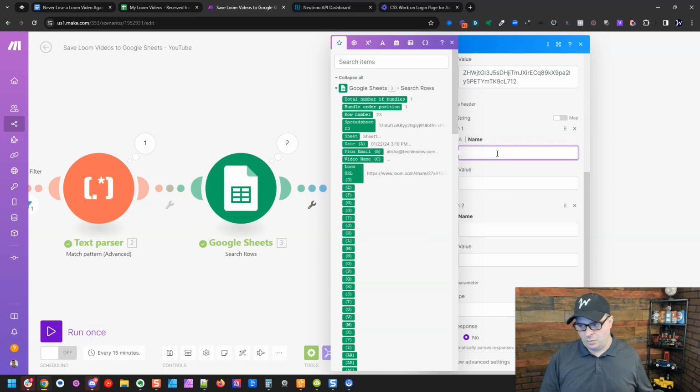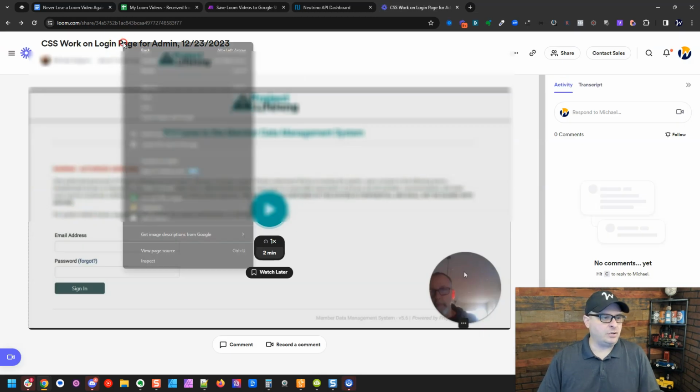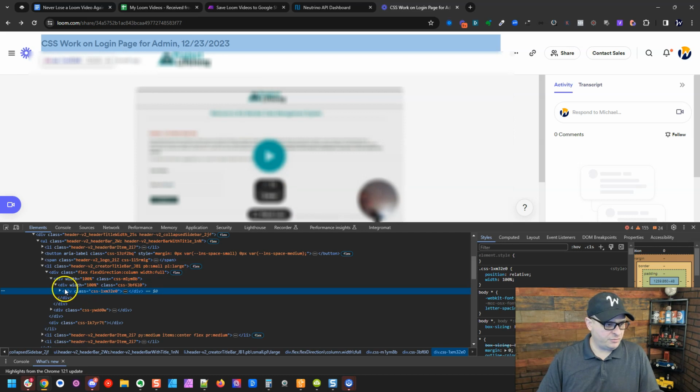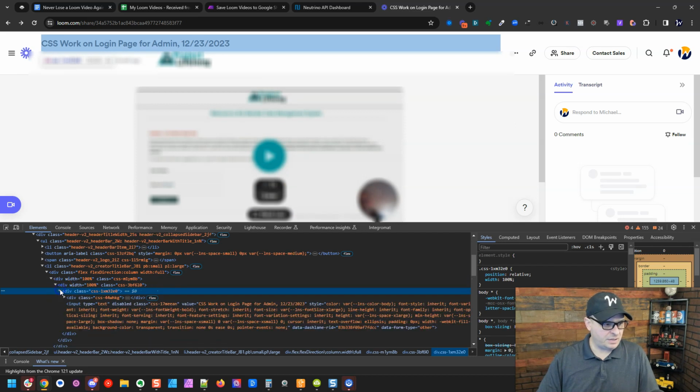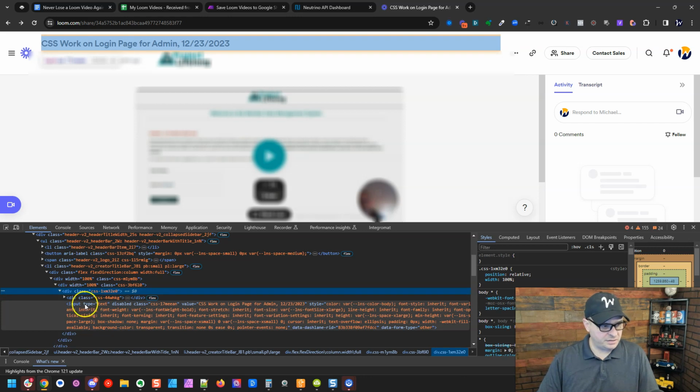Then down here we have our URL and our selector. The URL we're going to map from the text parser. For the selector, I'm going to right click on this and click Inspect, and we're looking for the class. Here's a div, and when I click into it, here's another div and here's one here. This is where our value is: CSS work for login page for admin and the date. That's our title right here.